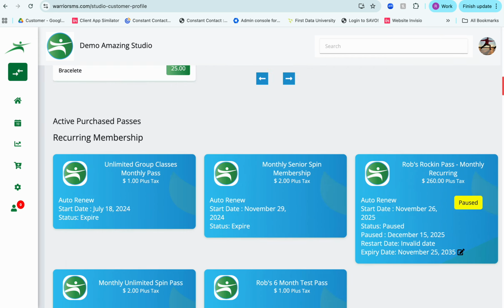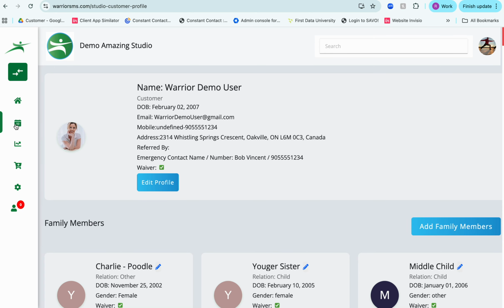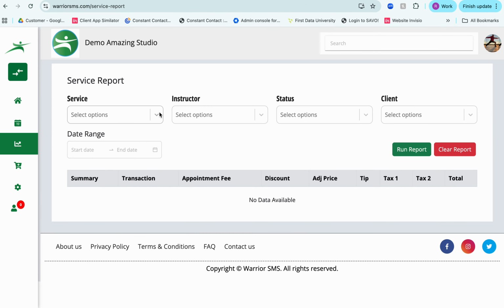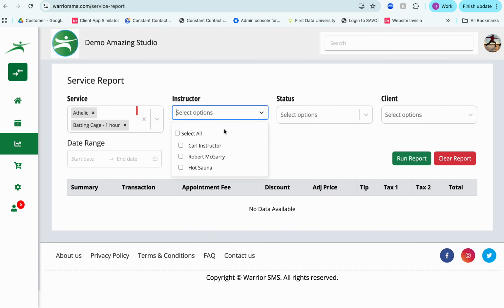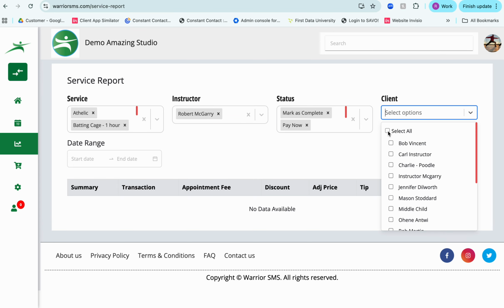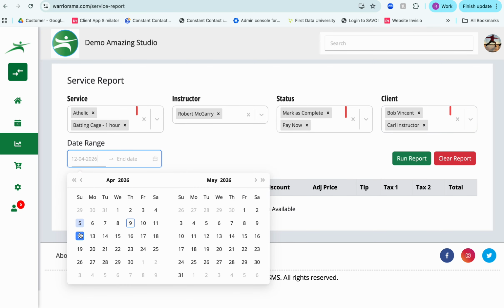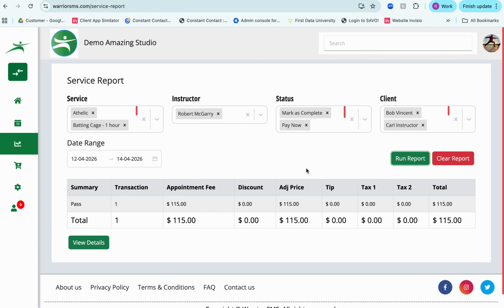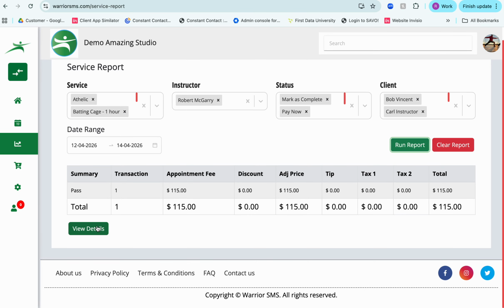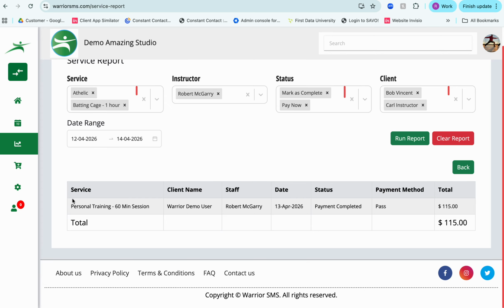So now that means that it's been paid for, and you can come to your reports and see services that, look at Rob's services, status, all, clients all, date range. Let's just look into next week, run report, and what we can see here is that it was paid for by a pass, and we can view details by coming here and looking at individual details. That's a summary. So here we can see that the status is payment completed.